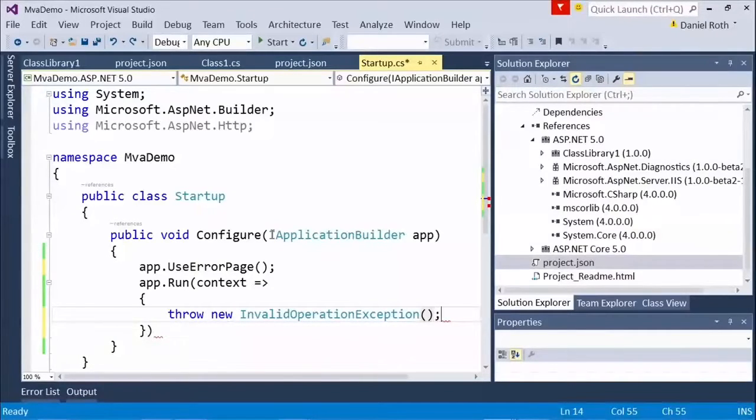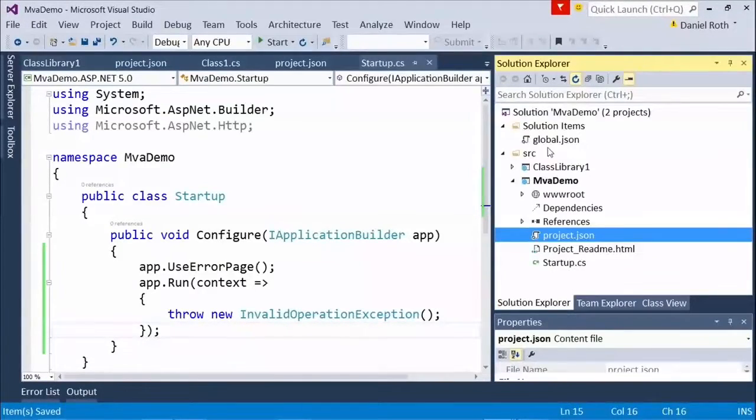All right, yeah, let's do that. Oh, you're going to go with the permanent error? And then I want to switch this now to run on something other than IIS. Okay. How do I do that?